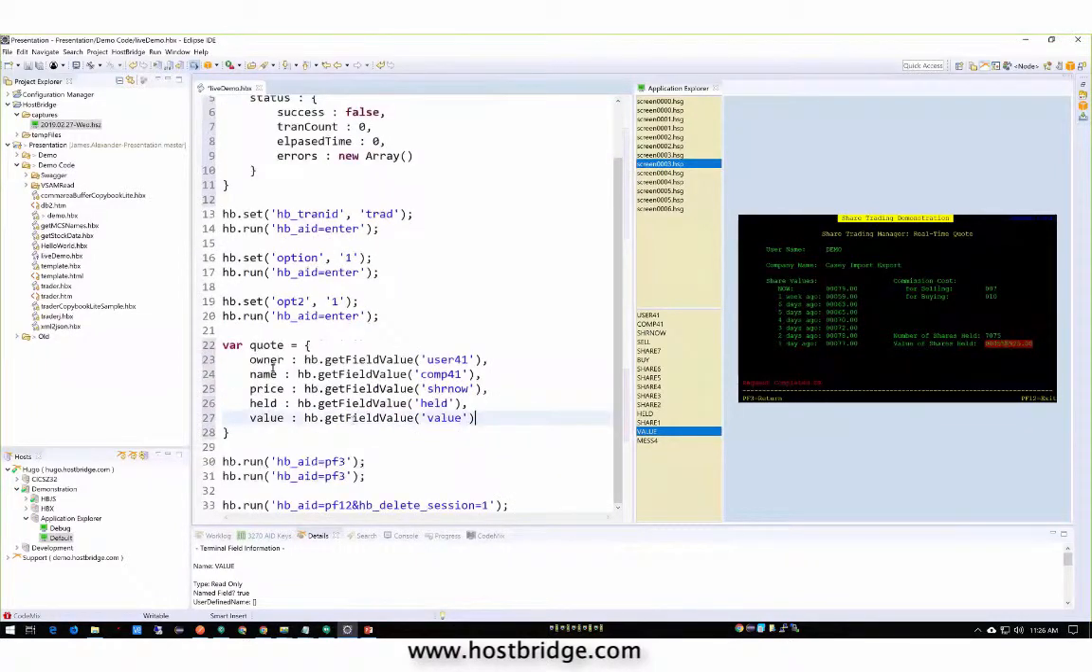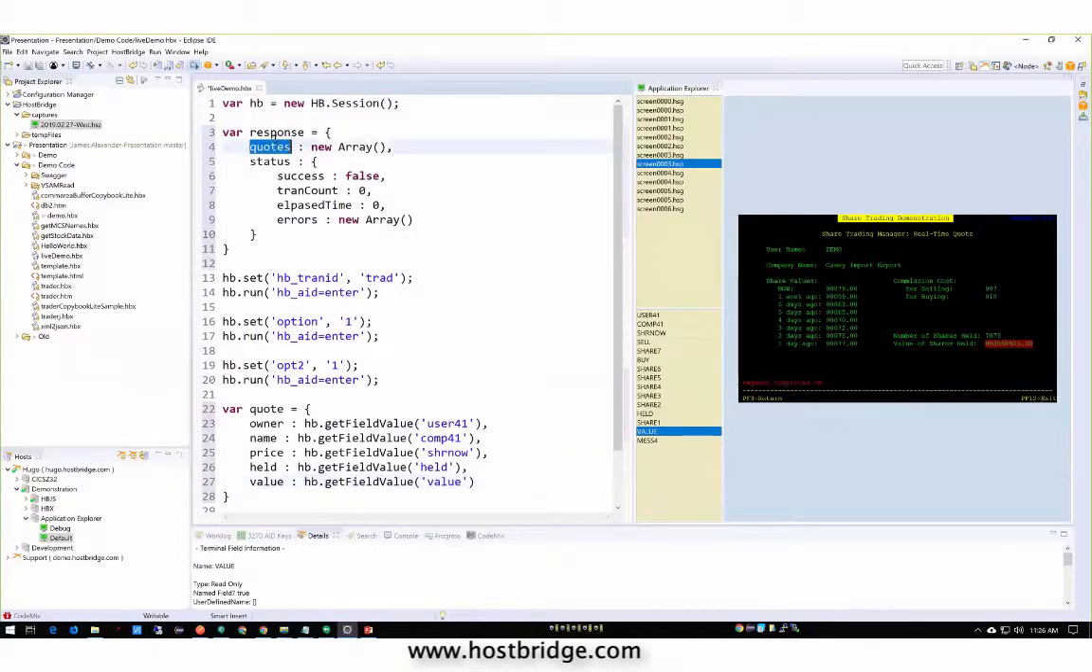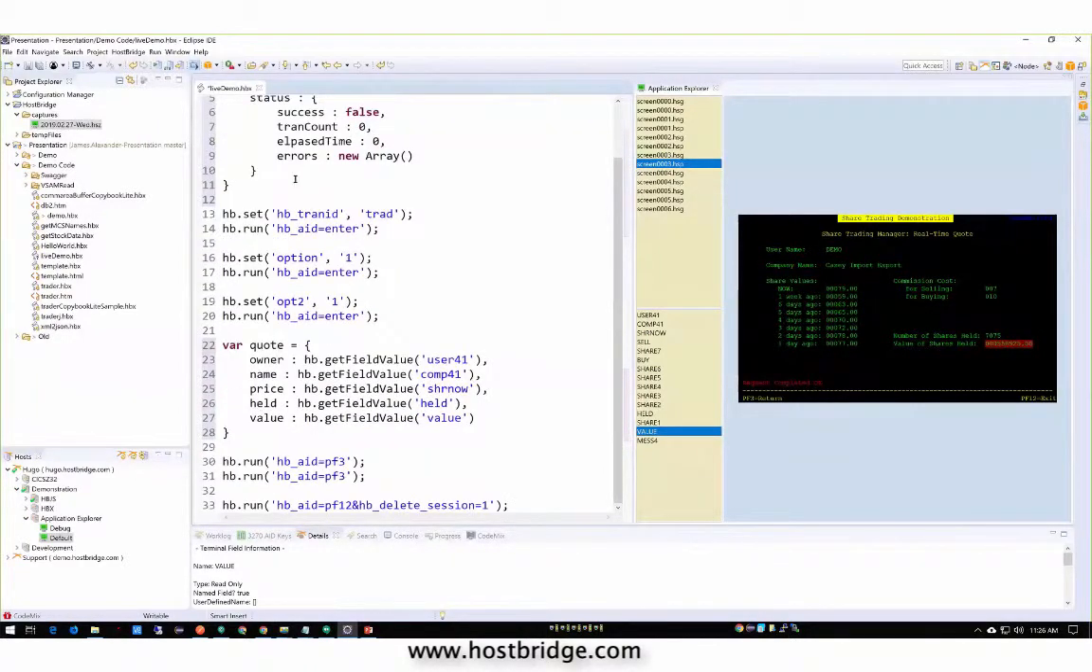Okay, so with that, I have the values I want off the screen. I need to stuff them into this place right here. So it's in JavaScript, it's going to be response.quotes, and that's an array that I'm putting it on. So I'm going to use a push. So I'm going to say response.quotes.push_quote.